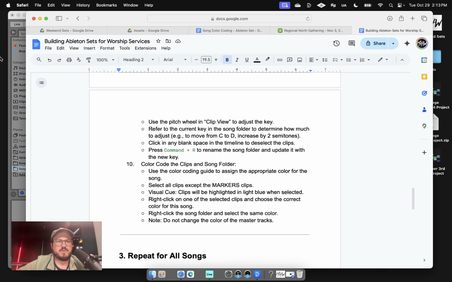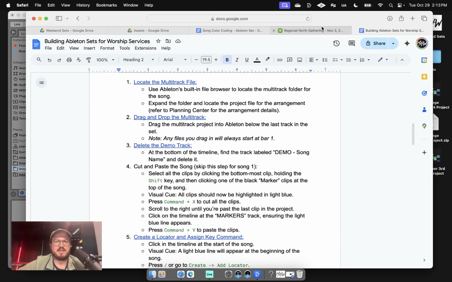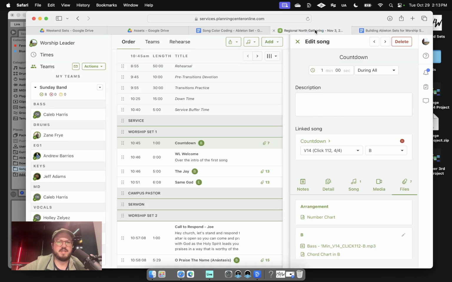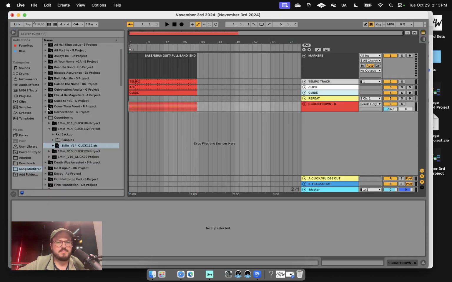Let me show you one more song, and then we'll fast forward to the end. I'll go a little bit faster this time. The first thing we're going to do is locate the multi-track file. Let's go to our Planning Center plan, and we need to find the Joy. Click on this paperclip icon. It brings up the info. So you'll see here the arrangement that we're using is version 1B. So that's what we're going to want to find in Ableton.